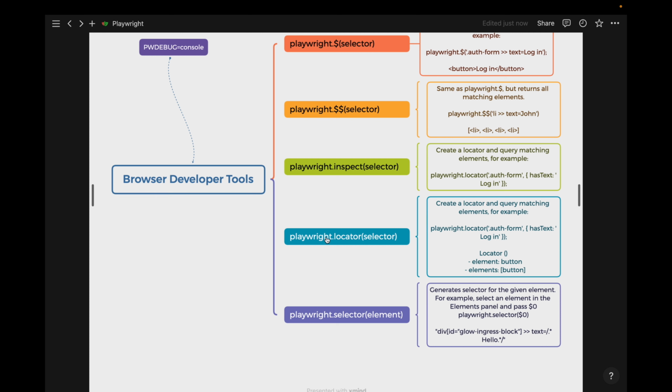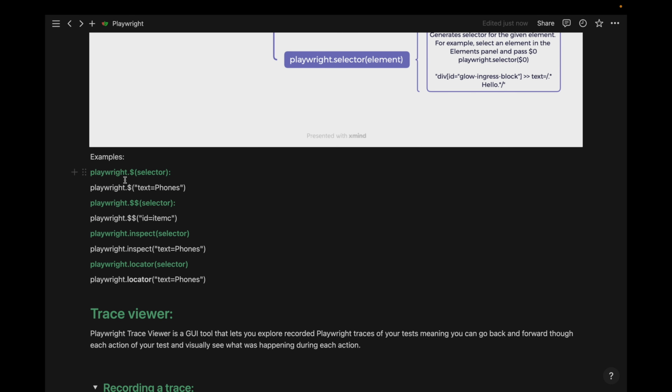The Playwright locator selector will create a locator object. If you pass the selector and call this locator method, it will return that Playwright locator object. Similarly, Playwright dot selector element will generate the complete selector. We select an element in the UI and pass the current reference by $0, and it will give us the locator. We can do these things practically. I already mentioned a few examples here, the individual methods.